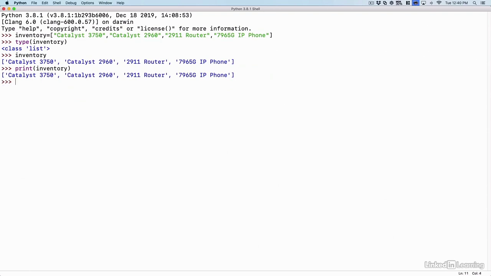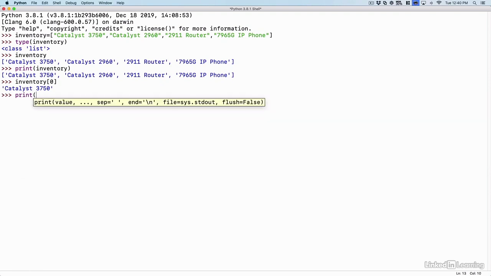If I want to see just a specific item in the list, I could say inventory, and then in straight brackets, I could say 0 and close the straight brackets. That's going to give me the first inventory item. It should display the Catalyst 3750, and it does. Again, if I wanted to do that as part of a program, I would need to use the print function, and I would say inventory, and I could do the 0 in brackets.